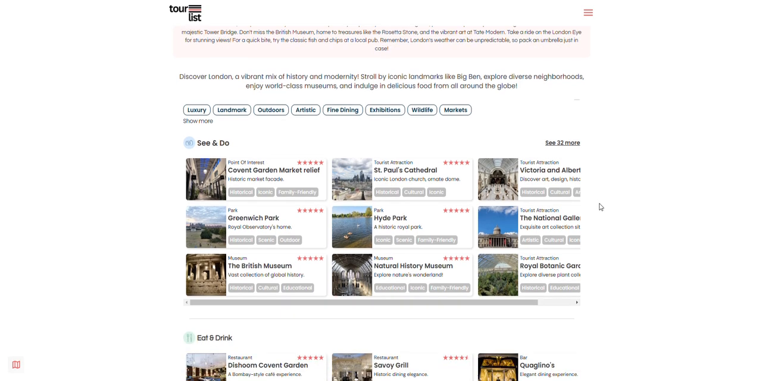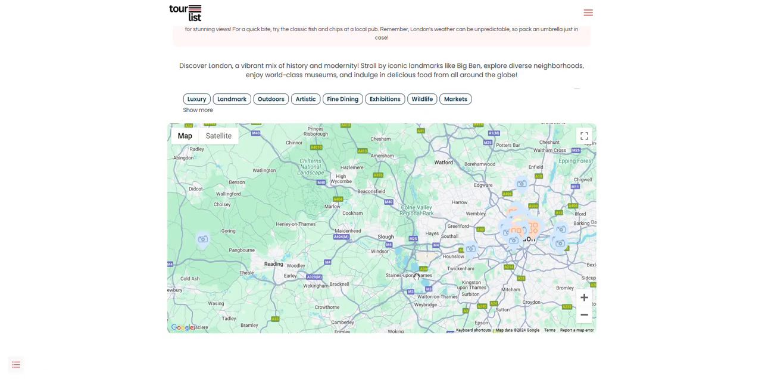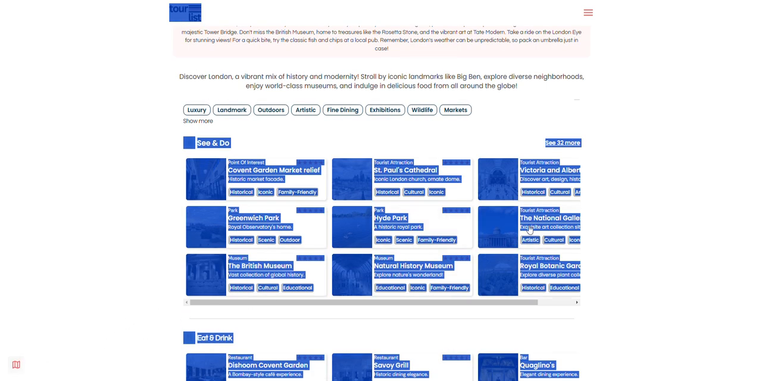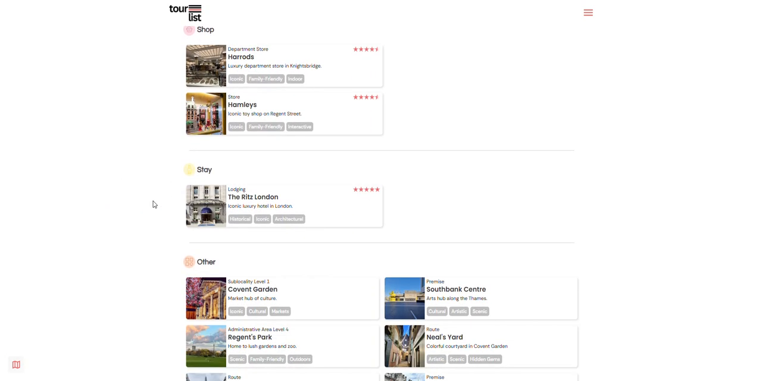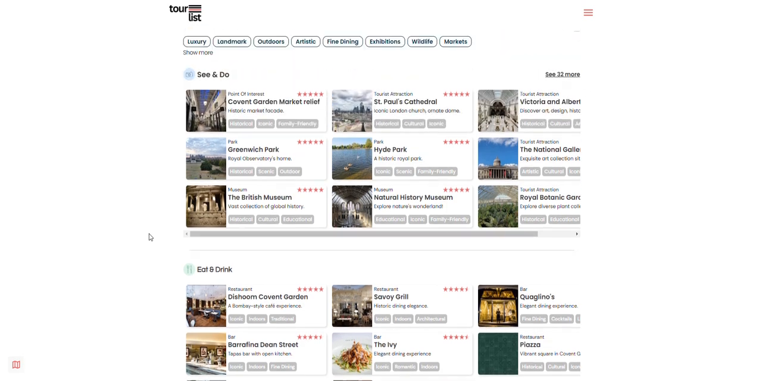We then have the list of recommendations. Again, this is fully customizable by you. You choose what's there, what's not. We have filters to allow your users to find the things they're looking for. We also have a map to be able to allow your customers to find nearby recommendations. And we have things split out by activities, restaurants and bars, shops, hotels, places to stay, and then other bits that don't quite fit into those categories.